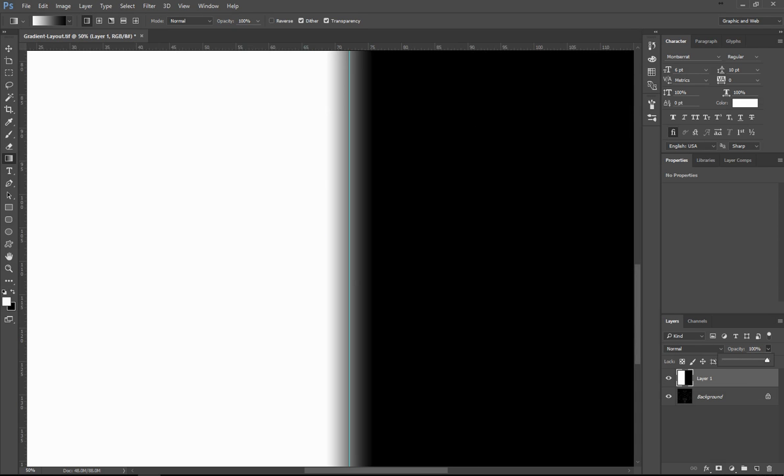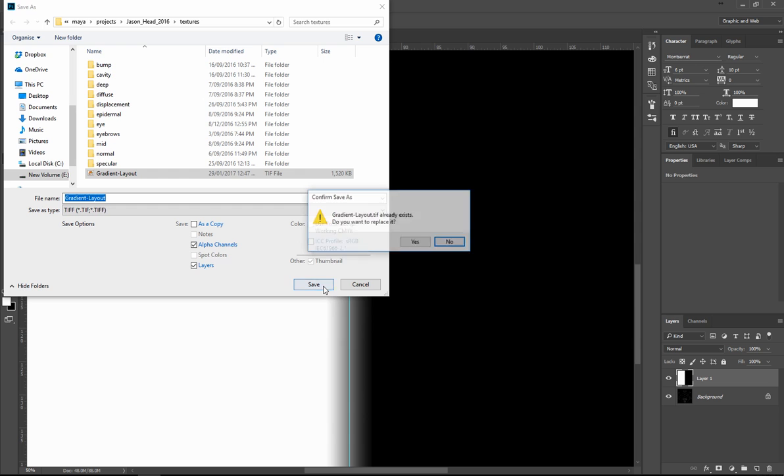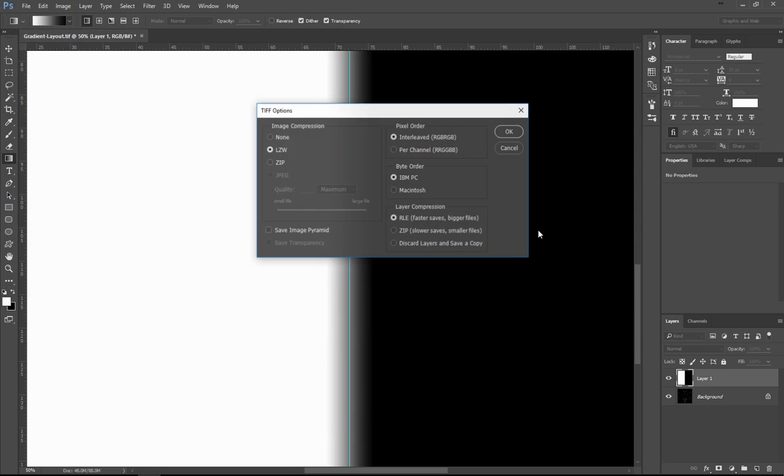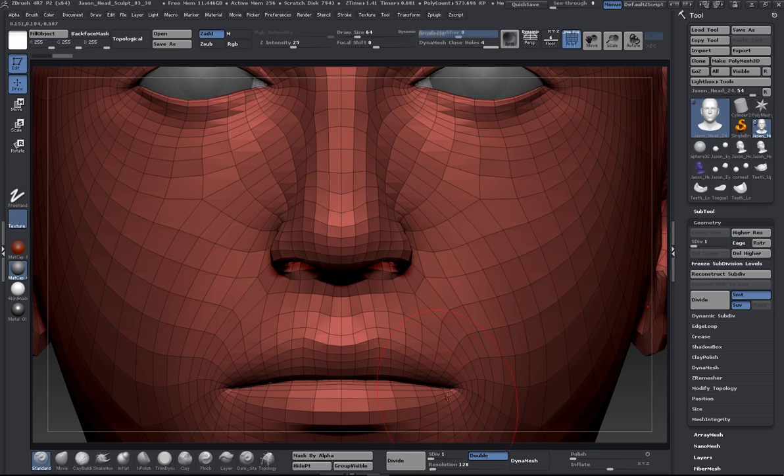And that's probably better. Okay. I could always soften this in ZBrush if I need to as well. So I'm just going to save this out as a TIFF file, that's fine. Say gradient layout. Yes. And I don't need any compression. And save. Alright, cool. So let's take this into ZBrush now and see what we get.